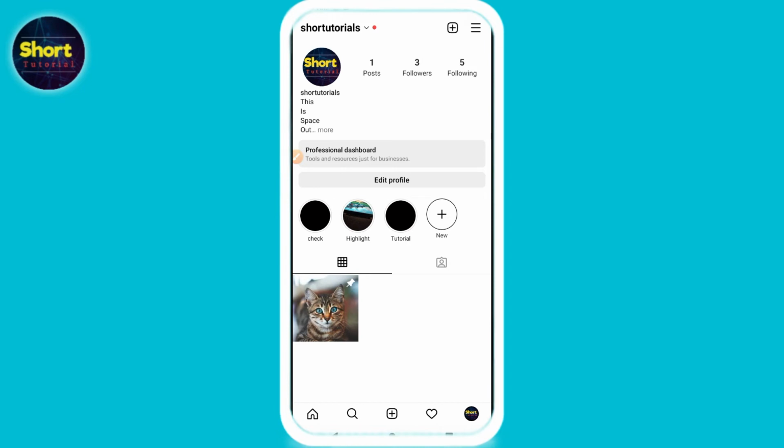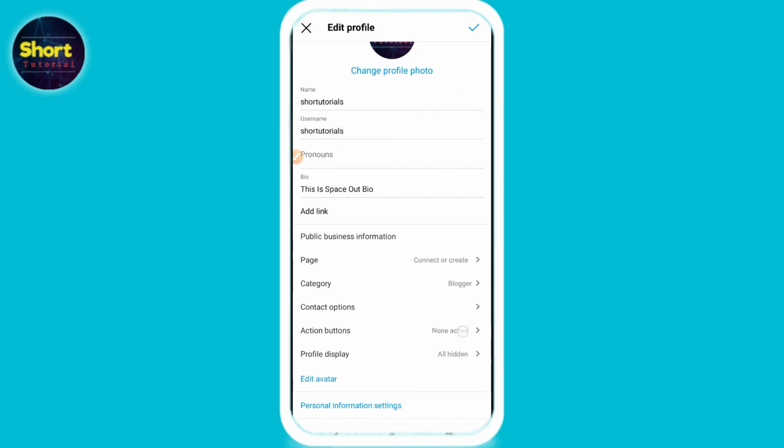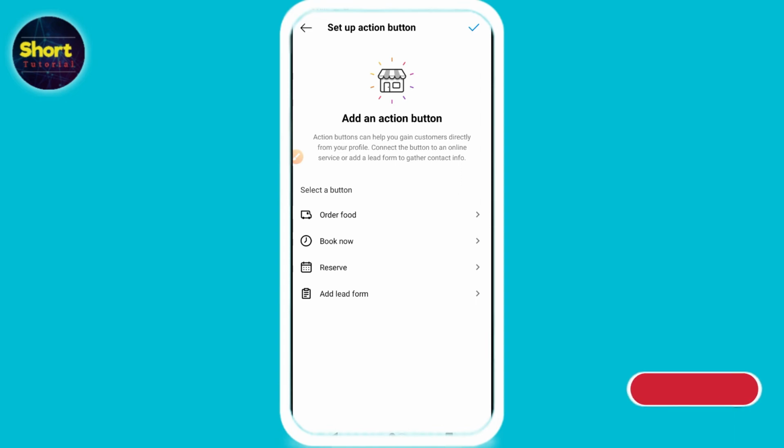After that you have to click on edit profile. Now scroll up and here you will see the action button, simply click on it. Now if you are eligible under the terms of Instagram, you will find a subscription button right here, but if you don't have it, wait for it. Maybe your profile has to grow.